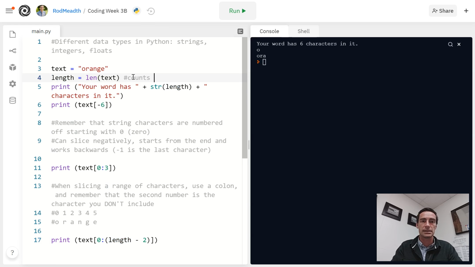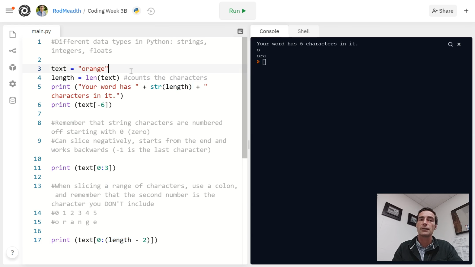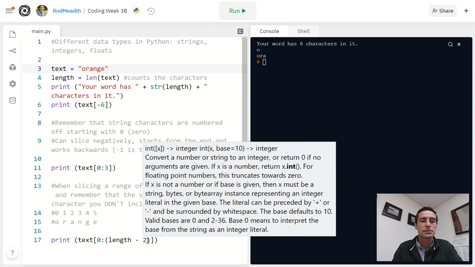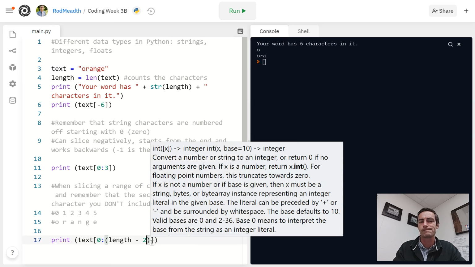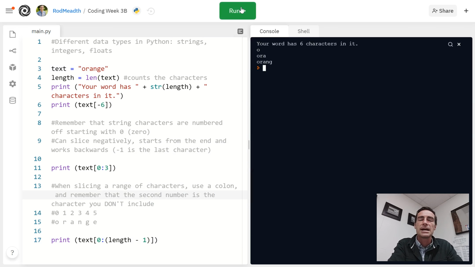Okay, remember this is counting the characters without any funny business. That's just 6. So if I did 6 minus 2, actually maybe I don't want to put anything like that in. Let's just say 6. No, I want a -1. I want -1. All right, now I've thought about it more. Okay, watch what happens when I slice this. That's going to say orang and just stop there.